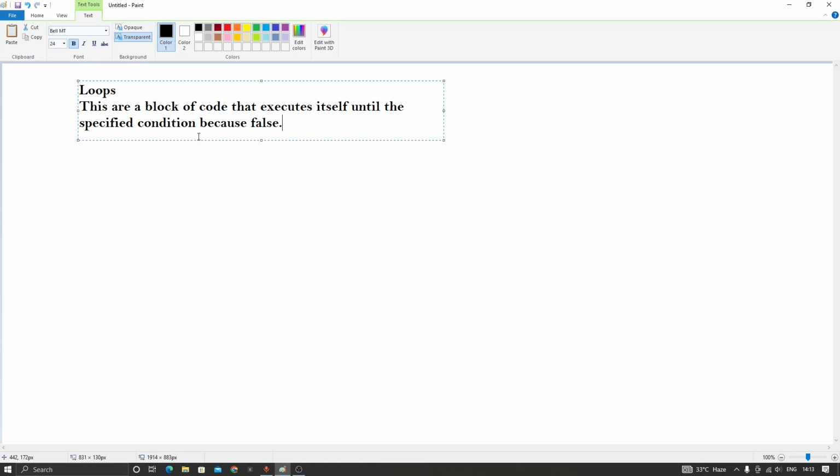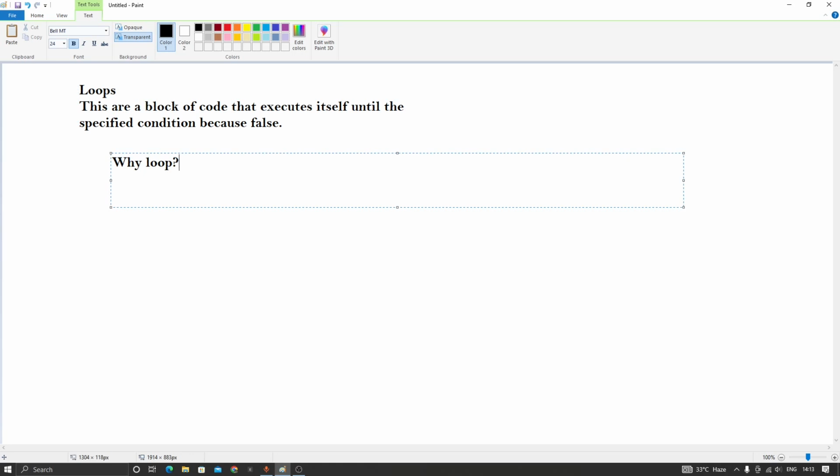Now you have a question in your mind: why do we need the loop in our code? Okay, so why loop? This question must have arisen in your mind. So loop basically saves your time and space complexity. And let's discuss this space complexity. Okay, don't worry about it.